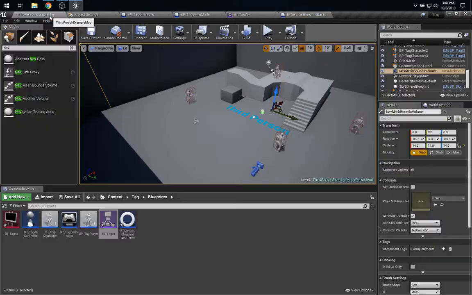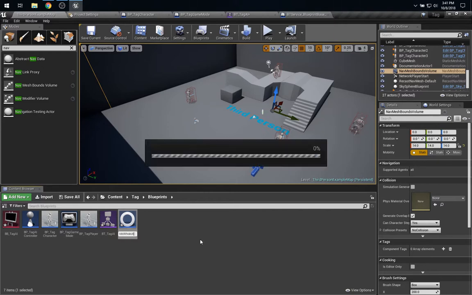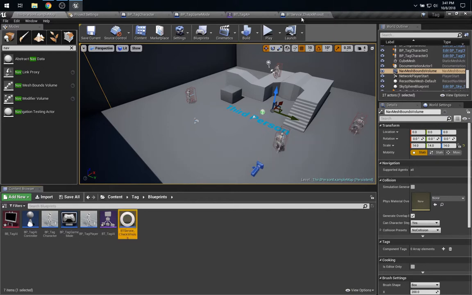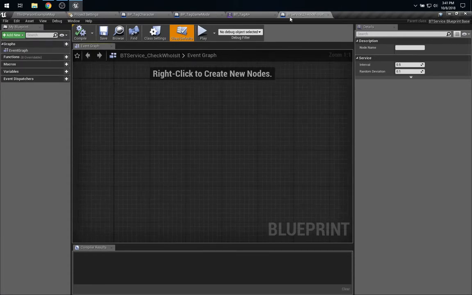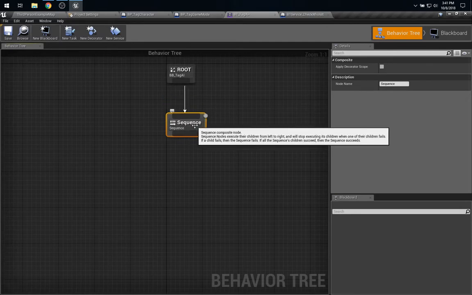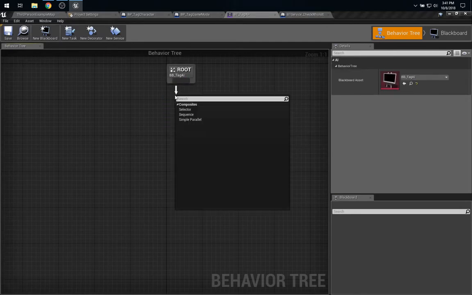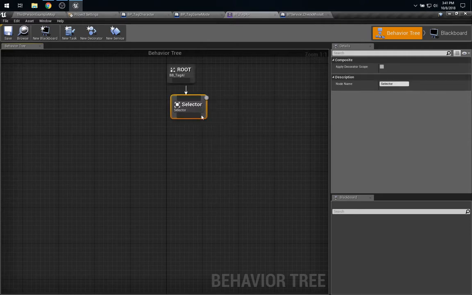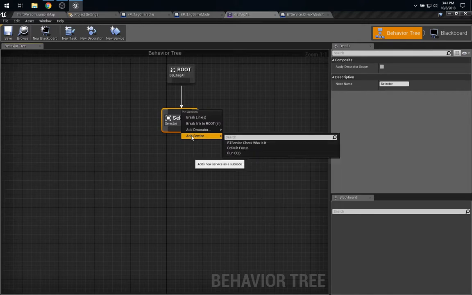By default, services have this horrible name. I'm going to rename this to BT service check who is it. There, and over here that should link up. Okay, yeah. So check who is it, and I'm going to add that. Actually, what I want here is a selector, not a sequence, and I'll talk more about that in a little bit. We're going to add the service here.